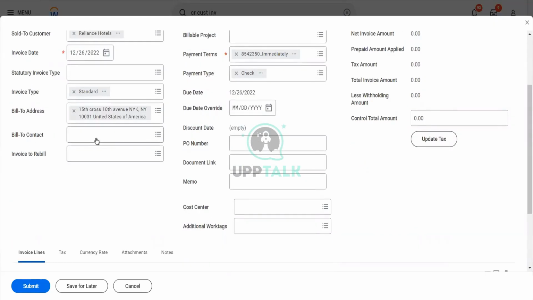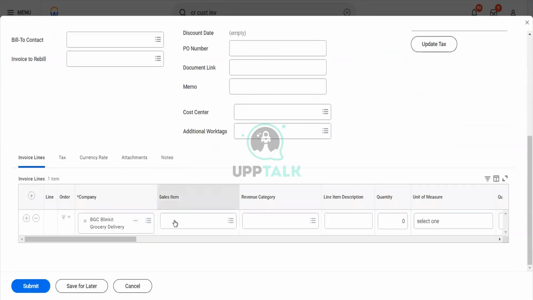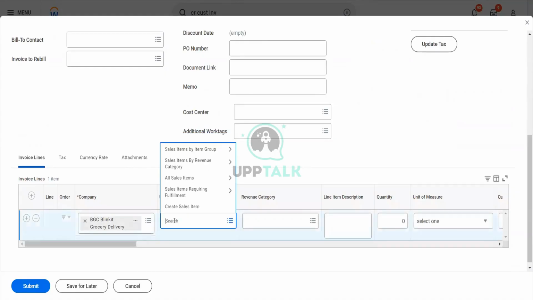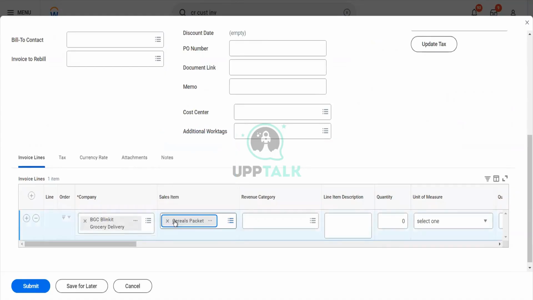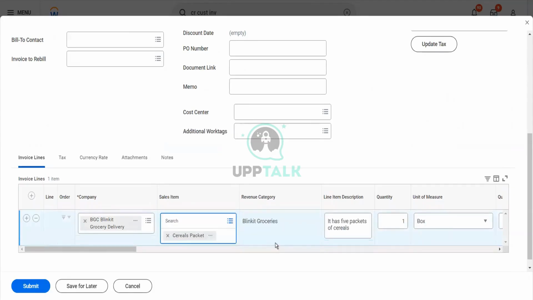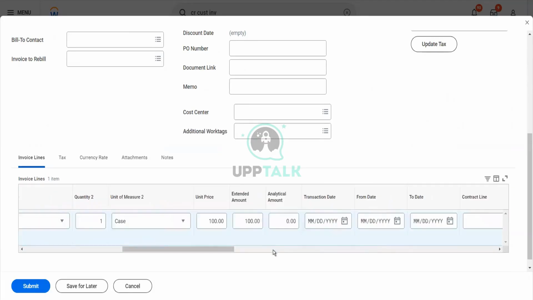In the next example, I'll set up a bill to contact at the customer level and then we'll use it. And then we have serial also. Cereal packet, that was another item that we had created. It was one box 400.